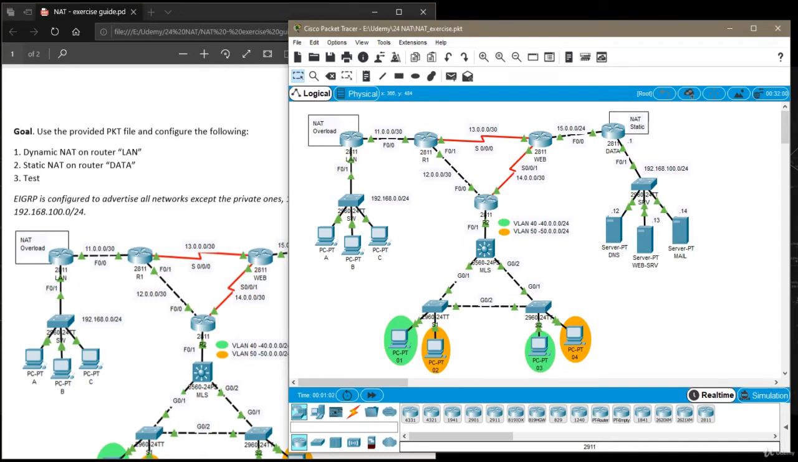In this exercise, we will cover both NAT and PAT. We will use PAT or dynamic NAT on this router right here, and we will use static NAT on this router right here. By the way, you might recognize this topology. It's the very same Packet Tracer file we used in our multiple area OSPF exercise. Only this time I configured EIGRP on these routers.